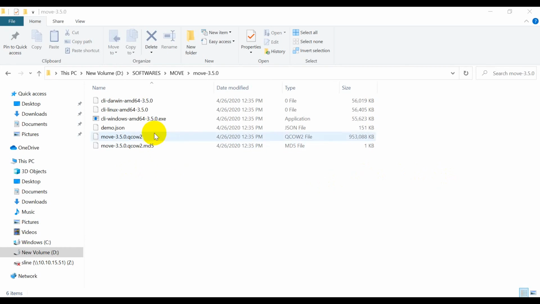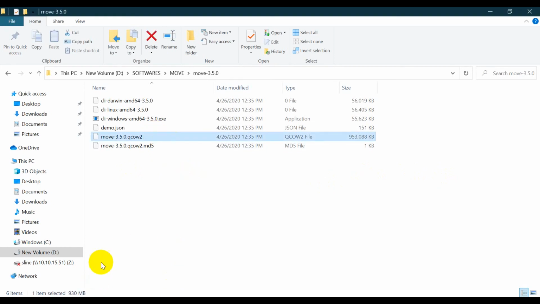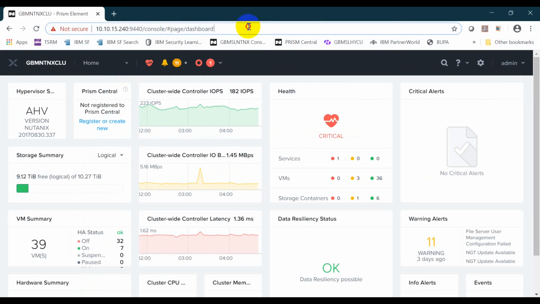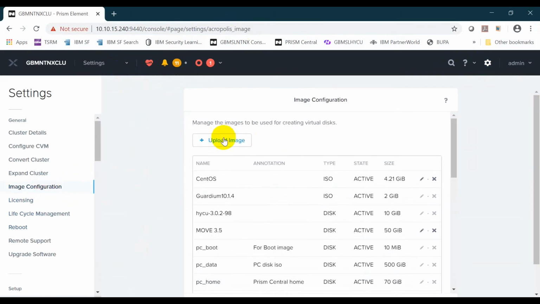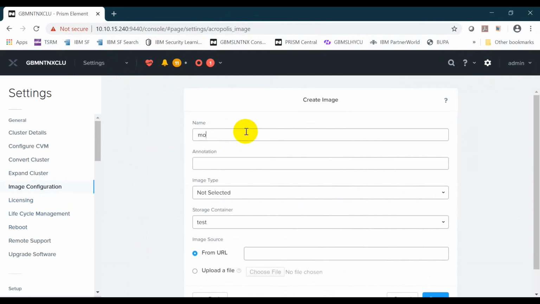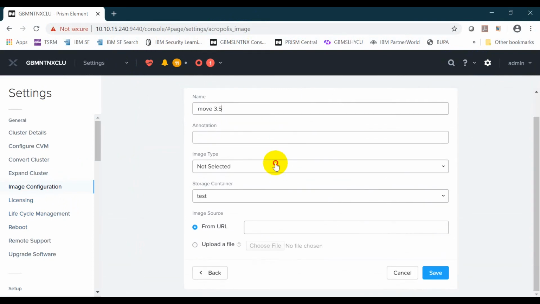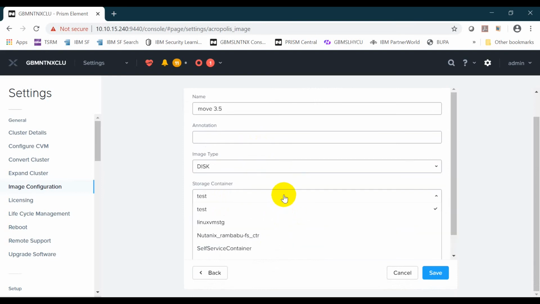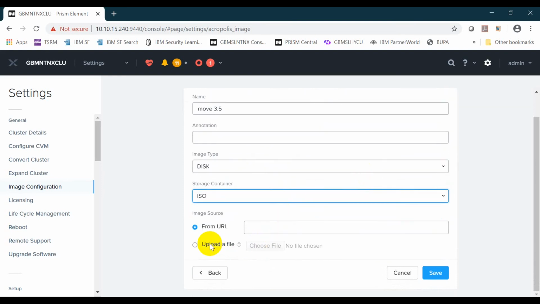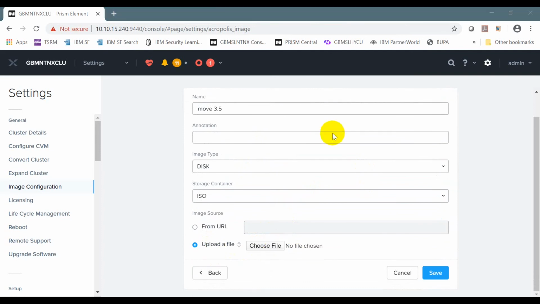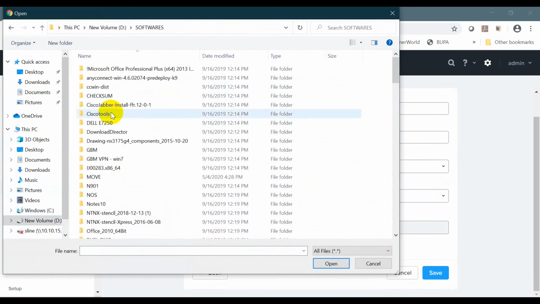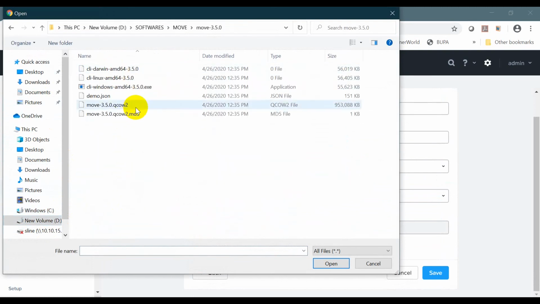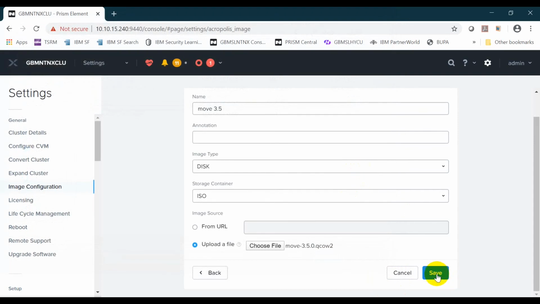After the file has been downloaded, we need to upload it to the Nutanix cluster. So we log into the Nutanix cluster, click on settings, go to image configuration, click on upload image, give a name for the image, choose the image type as disk, select the storage container, click on upload a file, and point to the QCOW2 image file. And we click on save.